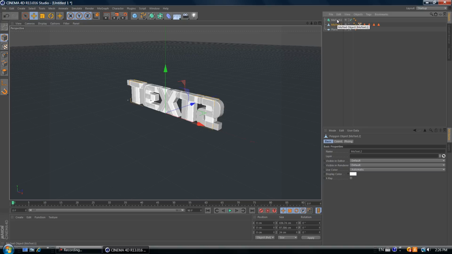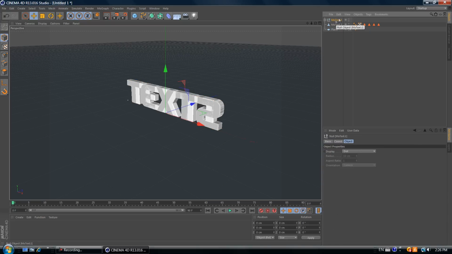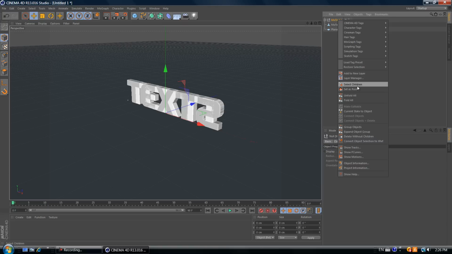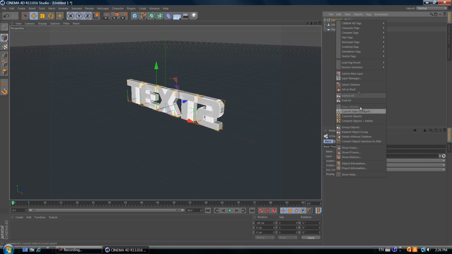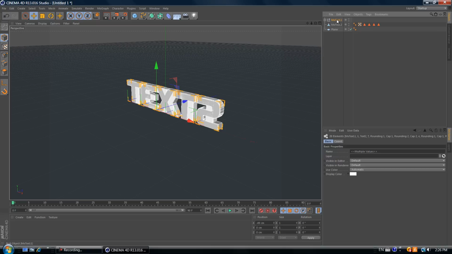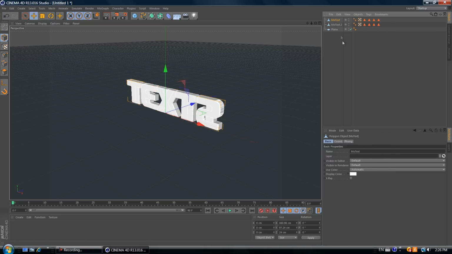Okay, so now click on the first text. Okay, and hit C again, do the same thing, and right click on select children, hit C again, right click again, select children again, and once again right click and click on connect objects and delete. Okay, so now you have created the second text, which is an object and it's non-editable anymore. Alright, so do your editing of the text before you do this step.